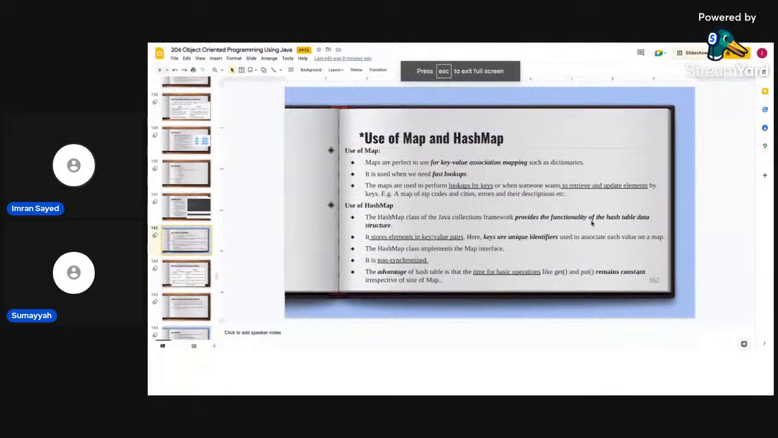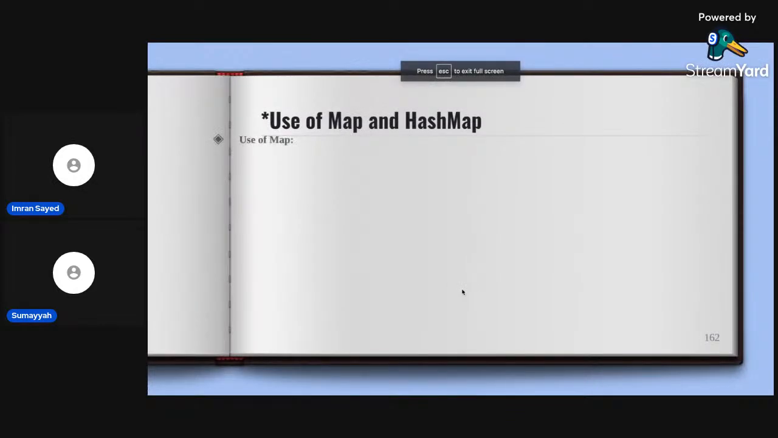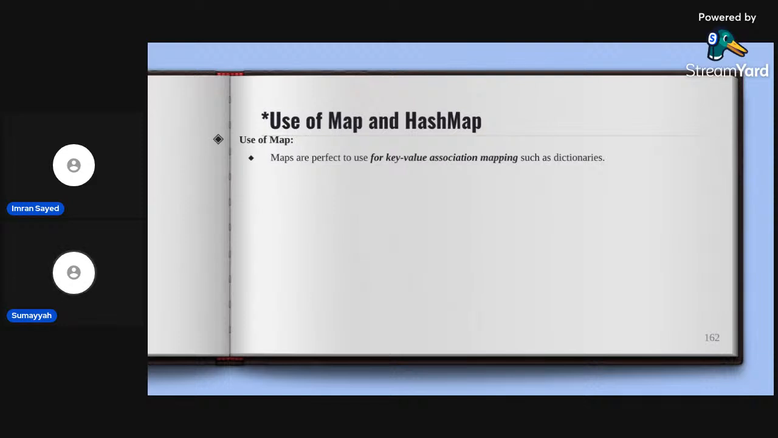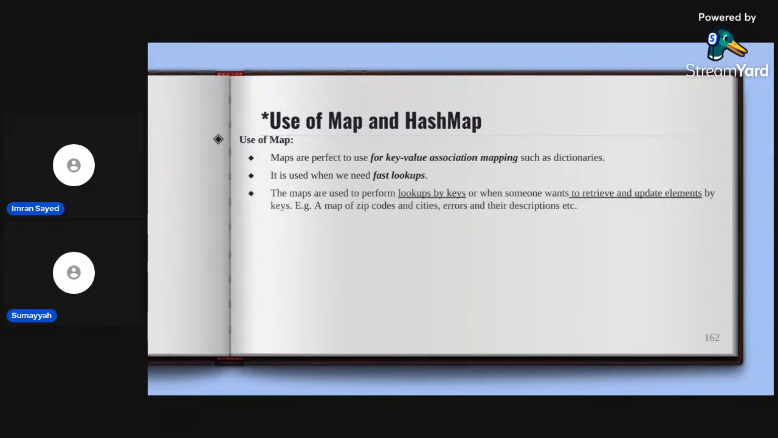Okay, let's just read this. Use of map and hash map. Use of maps are perfect to use for key value association mapping, such as dictionaries. It is used when we need fast lookups. The maps are used to perform lookups by keys or when someone wants to retrieve and update elements by keys. For example, a map of zip codes and cities, errors and their descriptions, etc.